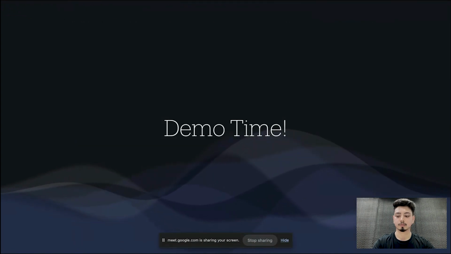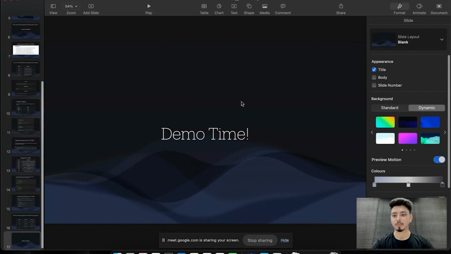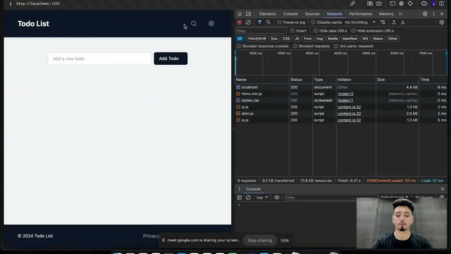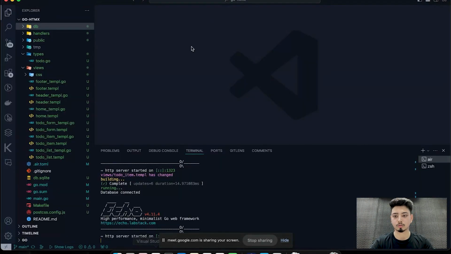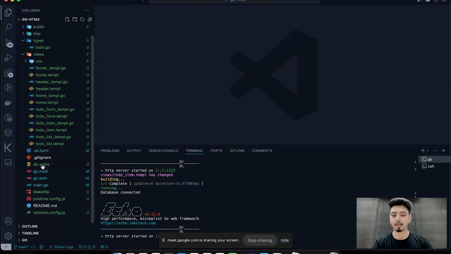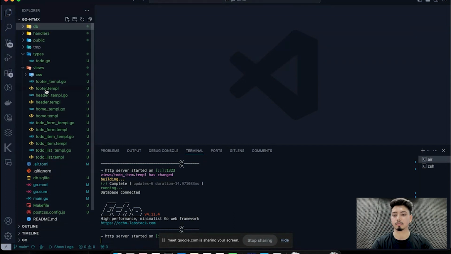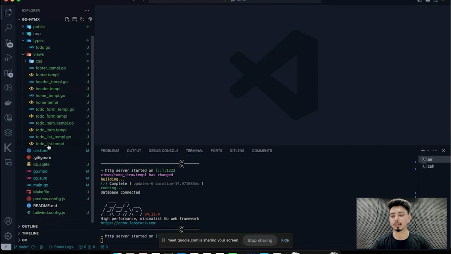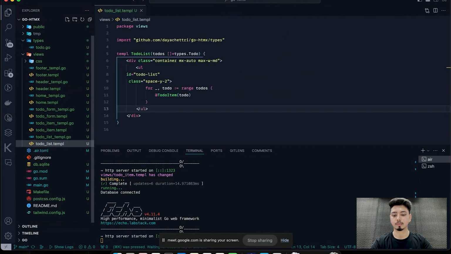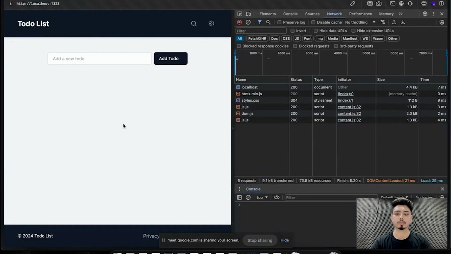And I have a short demo to show. Here is a small to-do list I made. I've used Go and the database SQLite for it, and for templating, I'm using my package called Templ. So let's see what happens in the demo first.